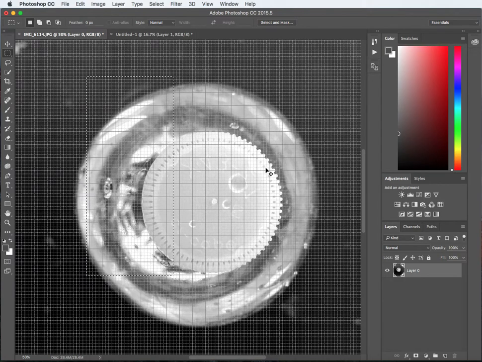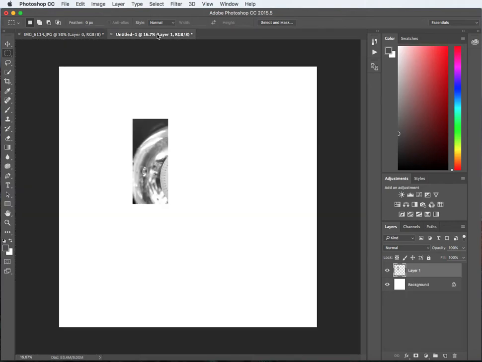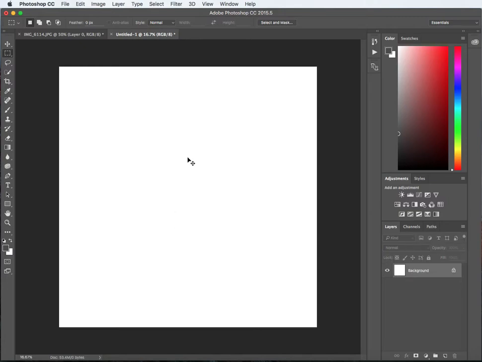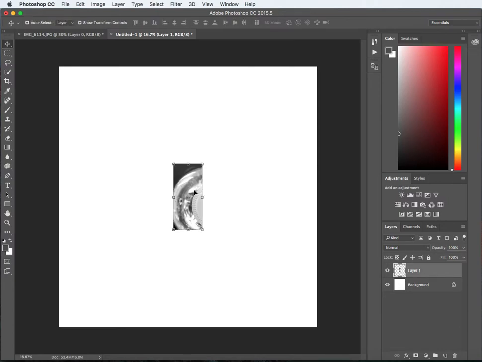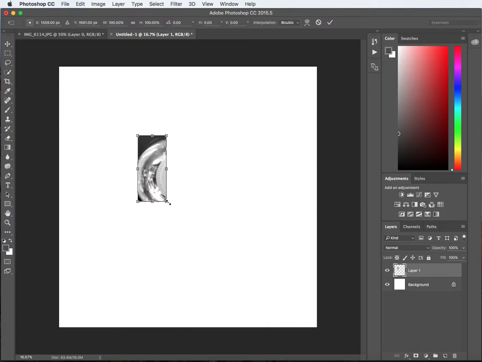So if I take that area, Command X, then I go over to my image and get rid of that first one. Command V to paste my new image. V to move it around. Command T to transform it. Hold down the Shift button to keep the aspect ratio. Press Enter.